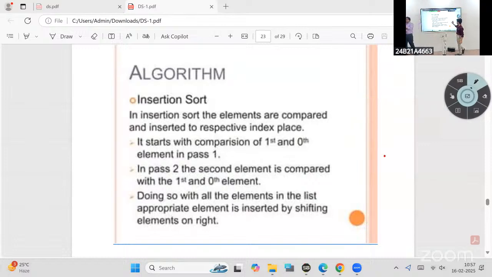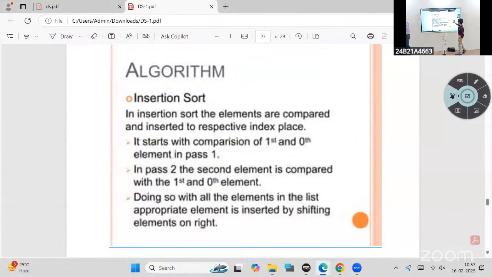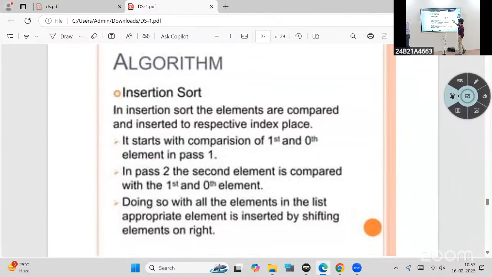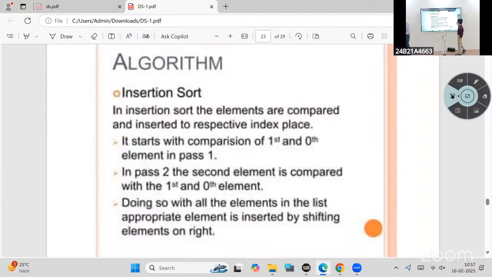Right. So in insertion sort, the elements are compared and inserted at their respective index place. It starts with comparison of the first and 0th element in pass 1. Coming to pass 2, the second element should be compared with the first element and the 0th element, like that. So we have to perform all those tasks by shifting to the right position, right?